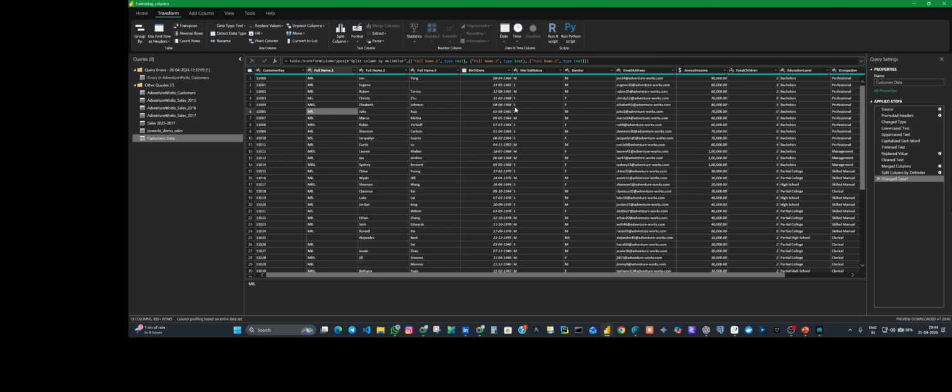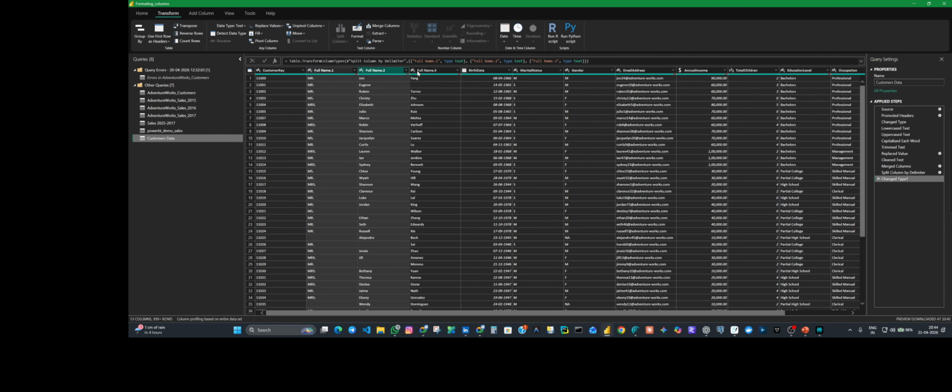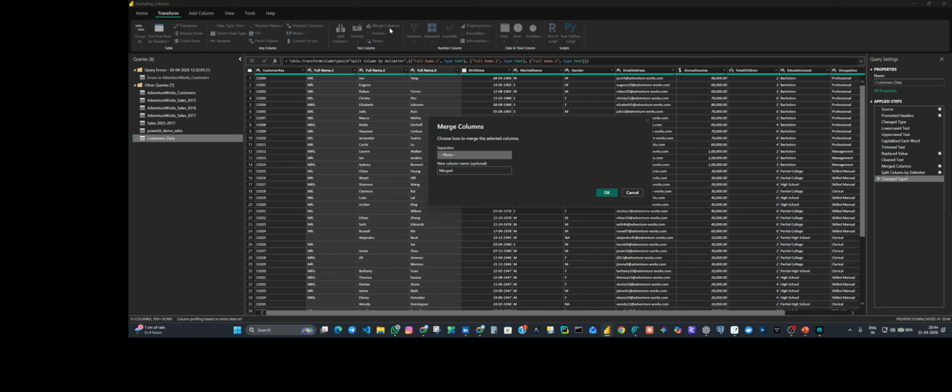When you do this merge and split, you can see the custom name that was there before got replaced with full name one, two, three, or whatever. You can correct that later on. I'll select these three, merge column. What is the name I want to use? I'll say full name.